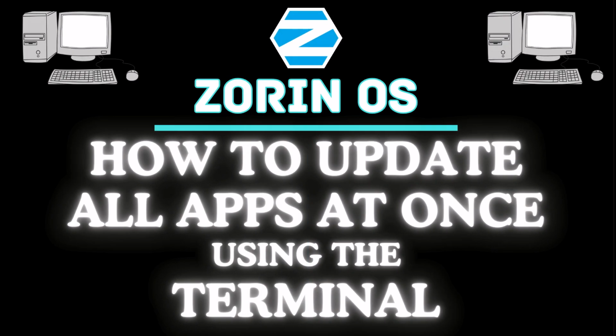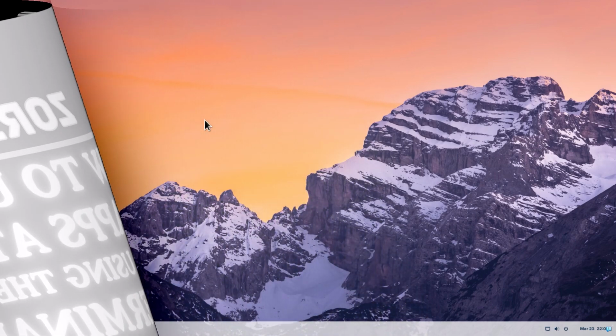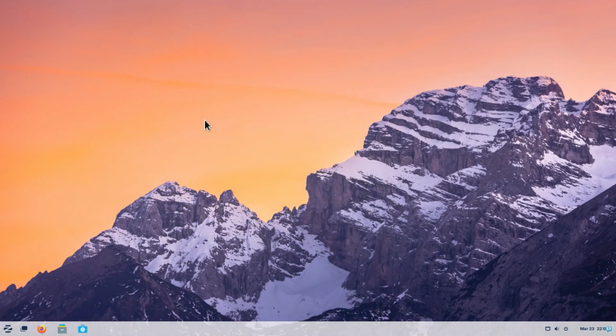This is going to be a video tutorial on how to update all of your apps at once using the terminal in the Zorin operating system. Let me jump over to my desktop here. I am on my desktop now.